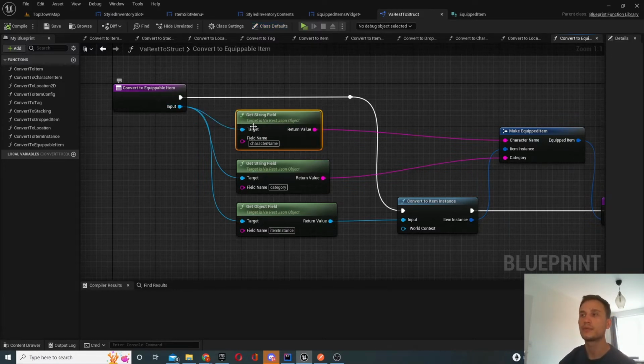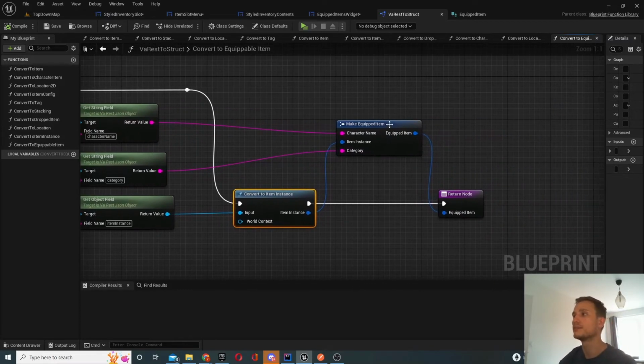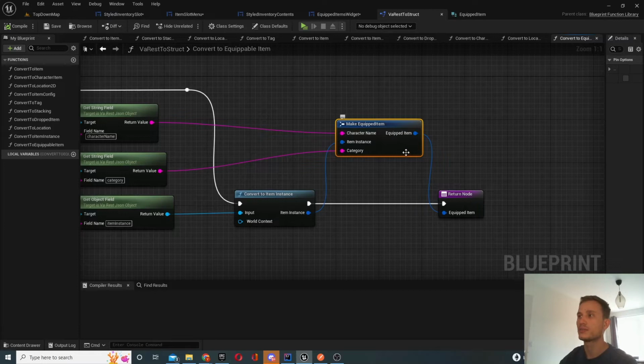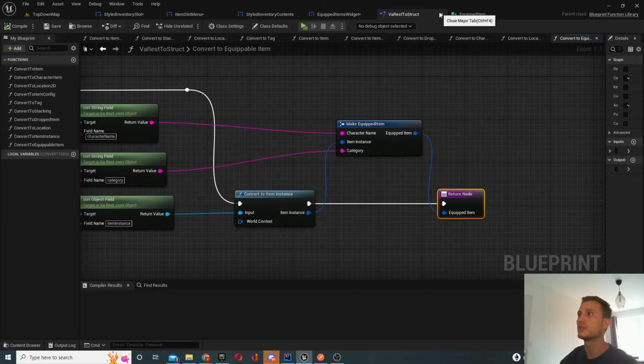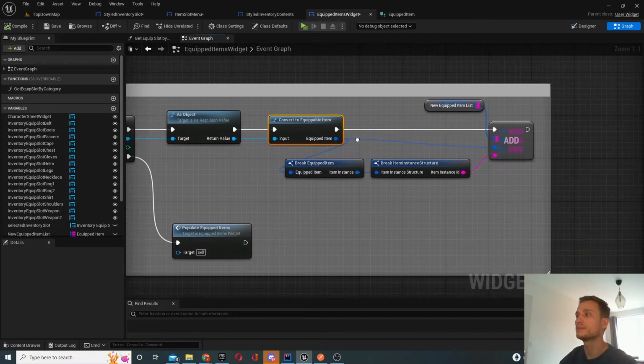So from the output of the API, we're basically getting the character name, get string field, we're getting the category, get a string field, and then we get the object for the item instance, and we already had a helper created before to convert to item instance. So we're just leveraging off that. Then you create the structure populated with the data, and then you return. So that's how we convert to equippable item.